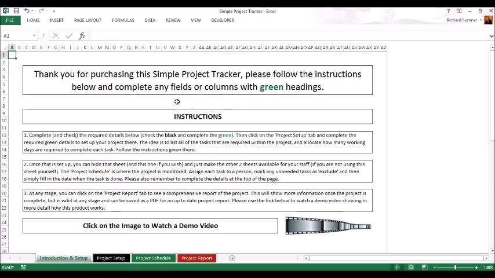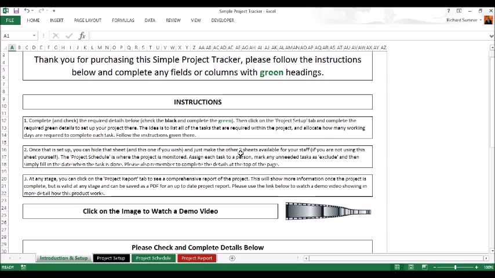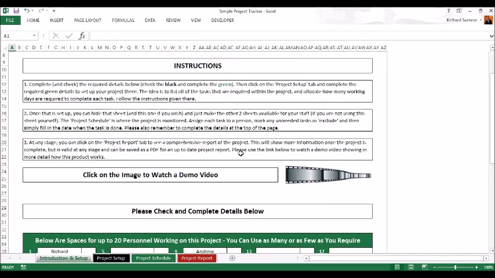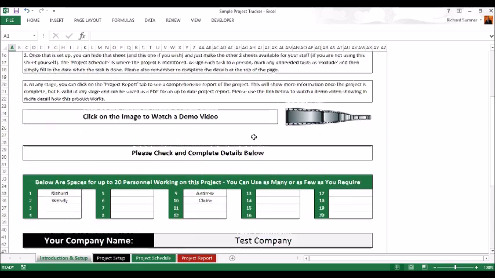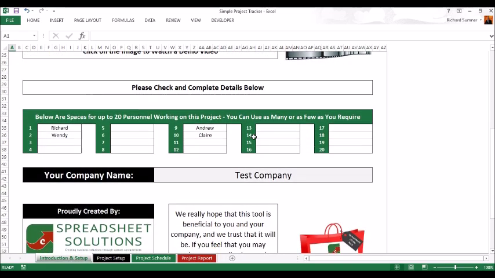This is the spreadsheet that you'll receive should you purchase it. There are some instructions here, but I'm going to show you what is required, so you don't need to read those right now. This image is a link to this video. If you get stuck, you can come back and refer to this video at any time.